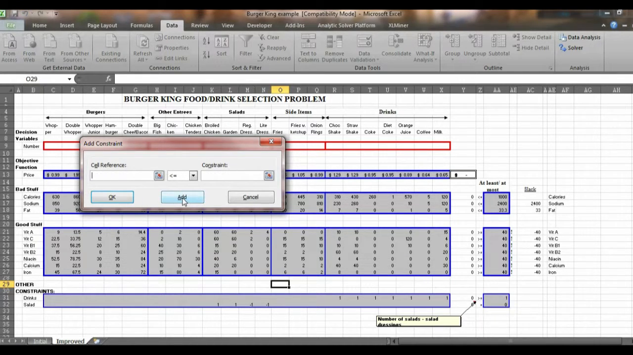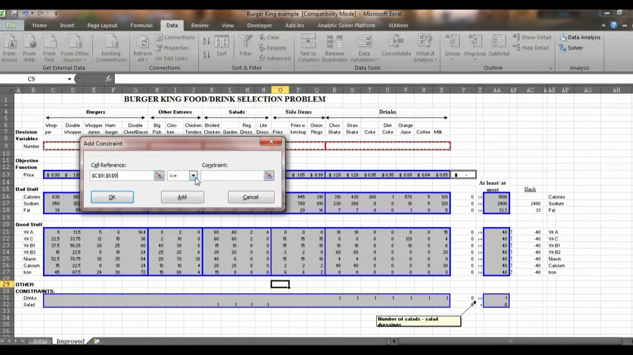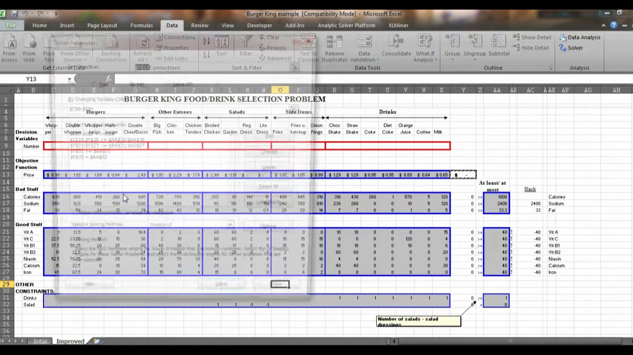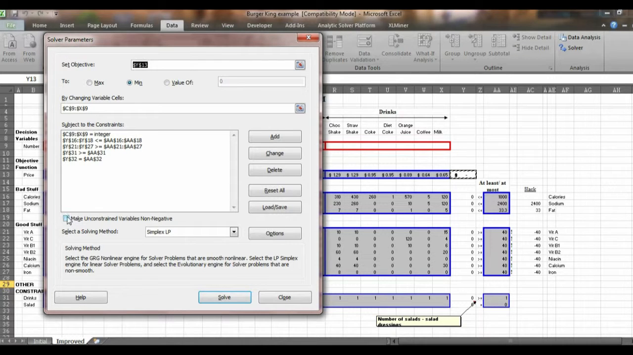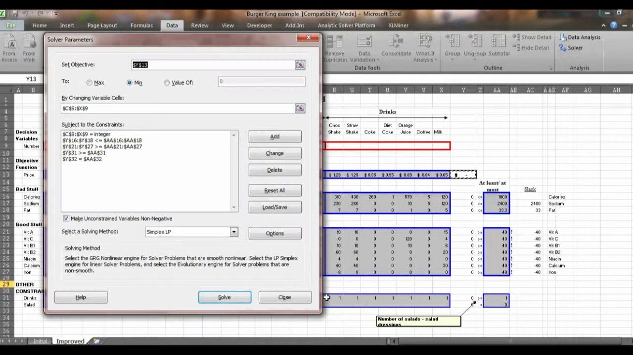Remember what else I need to do? I need to make sure that it only tries integer solutions. So I'll constrain all of my changing cells to be int. Okay? I only want to look at non-negative values again. Since I have integer solutions, I always go to options and make sure my integer optimality or my tolerance is 0. Now I can solve this one.